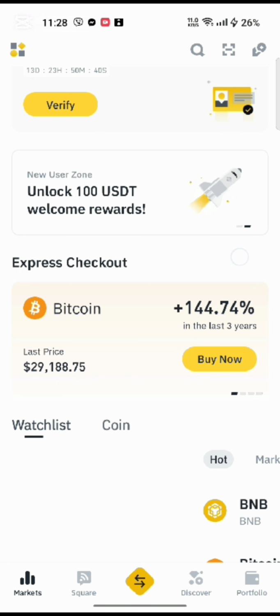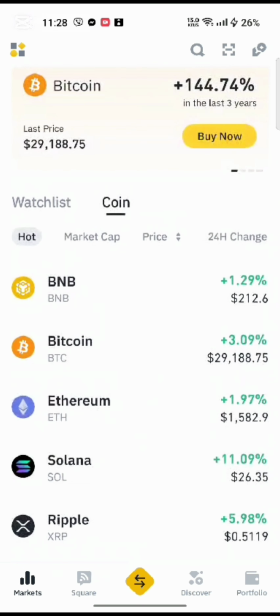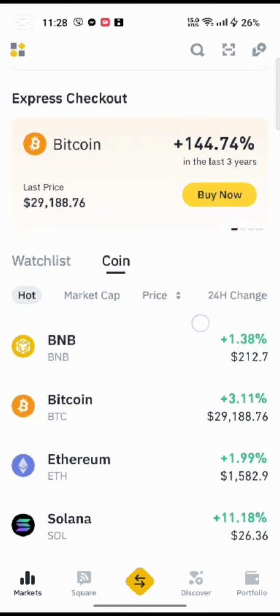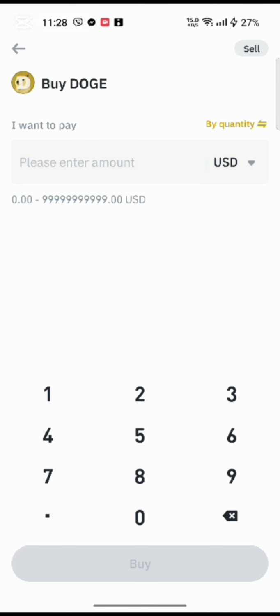From the home page, tap on the Coin option right next to Watch List. On the next page, scroll all the way down and tap on Dogecoin. In case you don't find it on the list, tap on the Search icon at the top right corner of the screen. Enter Dogecoin and make a search. After you find Dogecoin, tap on it.